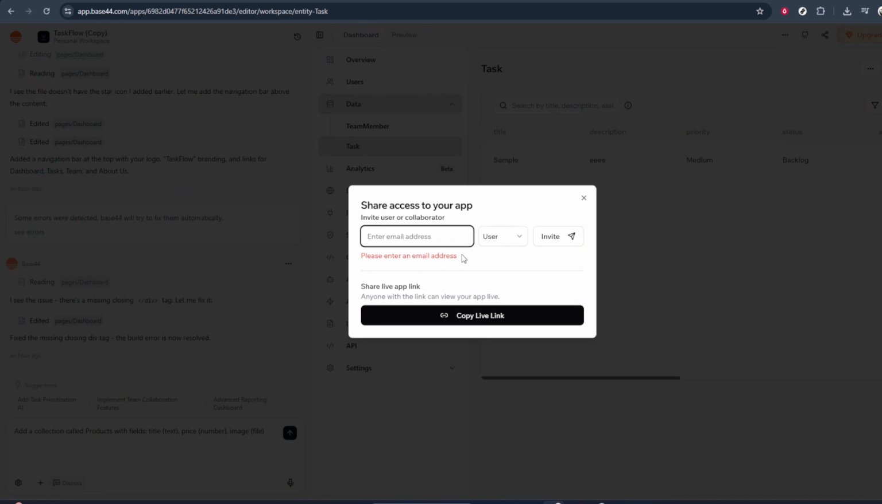Once your app is open, shift your attention to the top right area of the screen. Here, you should see a share icon, usually represented by an arrow or a similar sharing symbol. Click on the share icon. This will open a sharing panel or pop-up where you can control who has access to your app and how they can view or interact with it.